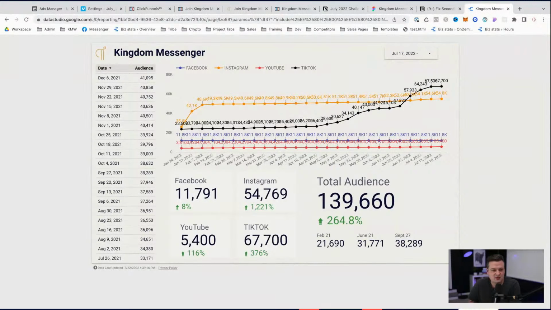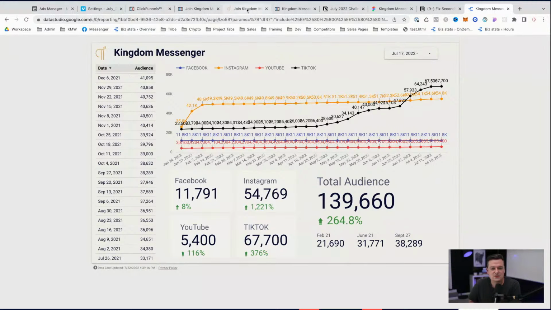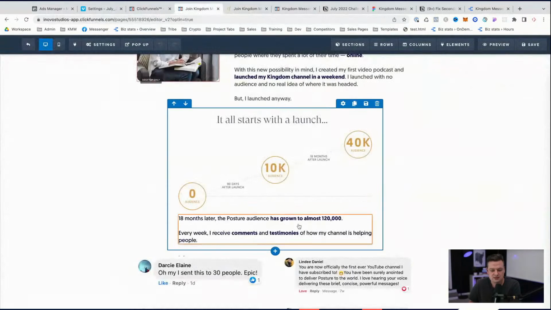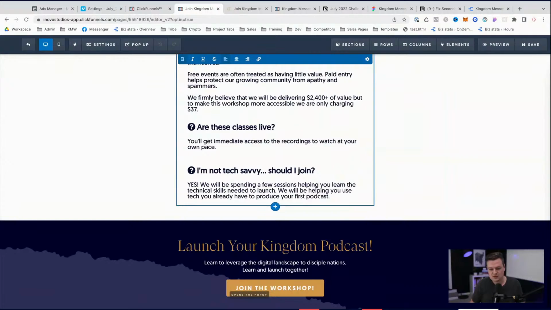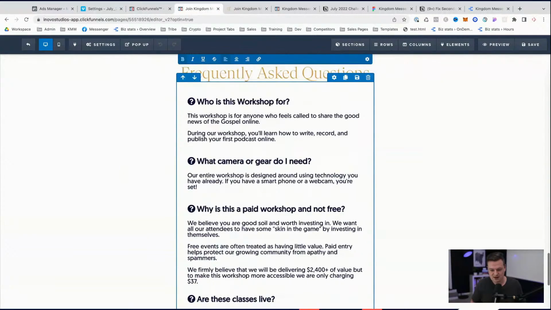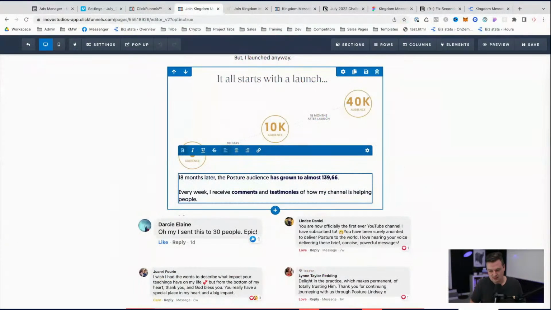139,000. Wow, I thought it was 120. This is why we check things. 139,660. All right. That's good. We're almost at 150,000. That's sweet. 139,660. Okay, let's go, too many tabs. Sorry. 139,660. Oops. Nope, that is a little too many. Some extra zeros there. 660.